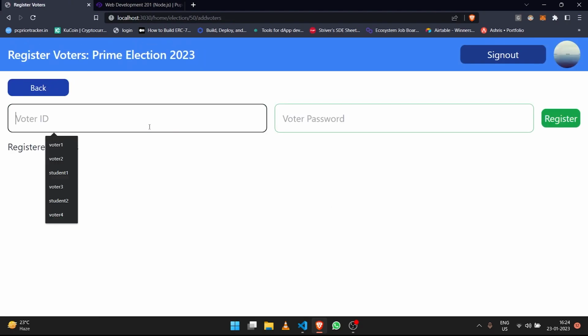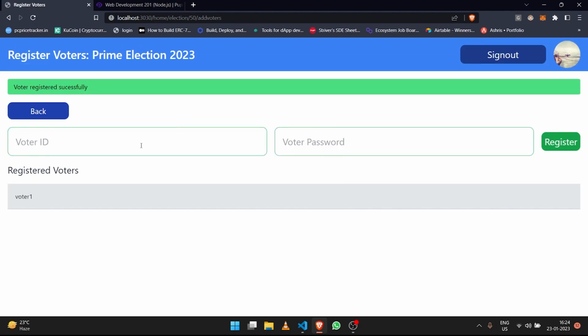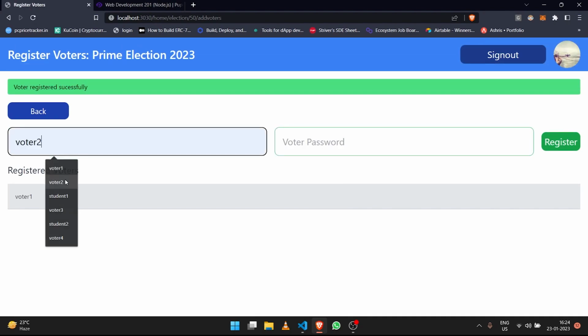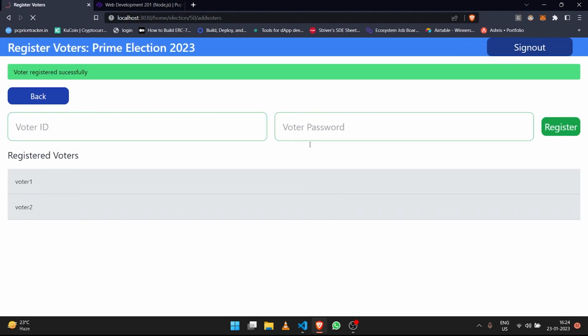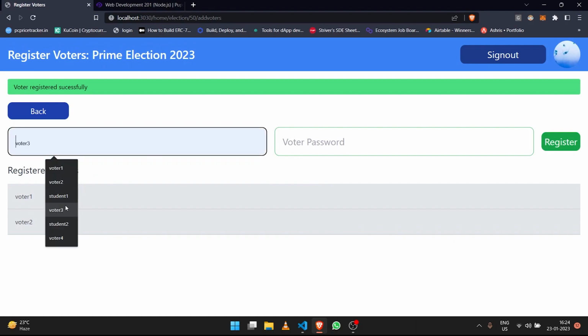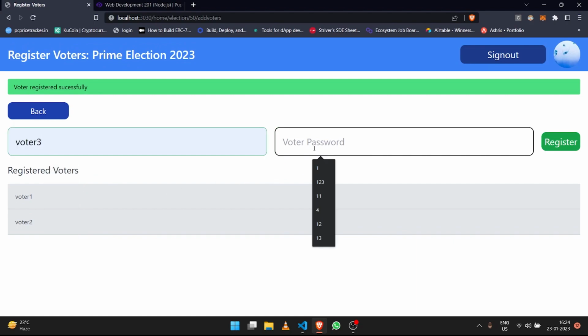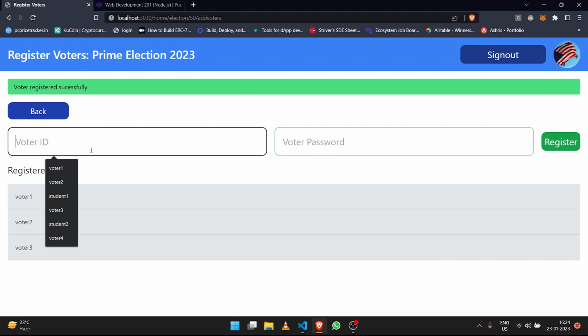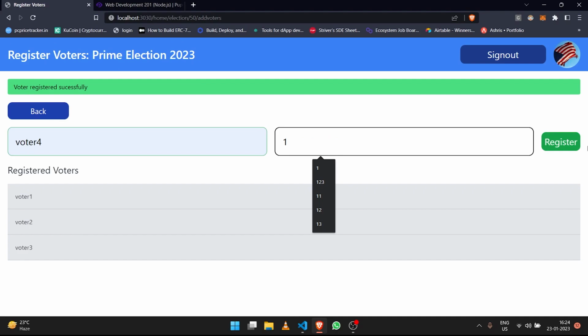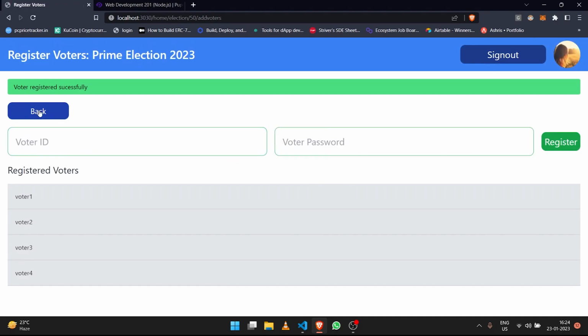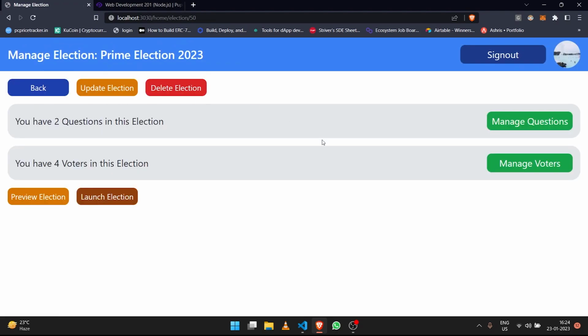I click on manage voters and start by adding in voter. I'll add in voter 1 and some password, maybe 1. I'll add voter 2, password something. Voter 3, same. Voter 4, similar password. Now I've added in the voters.